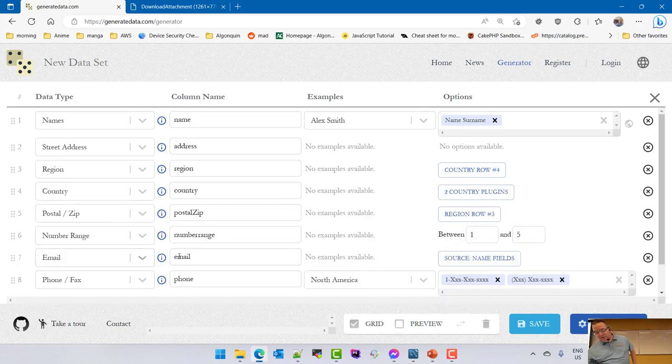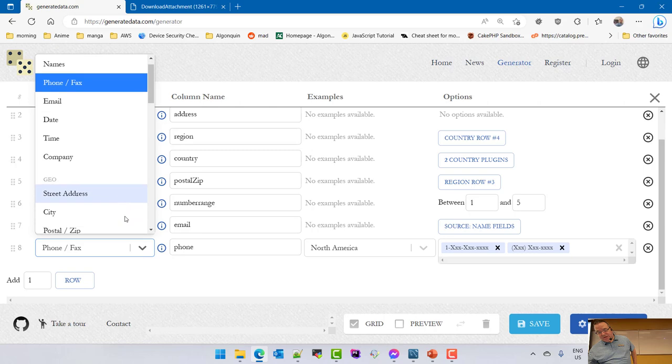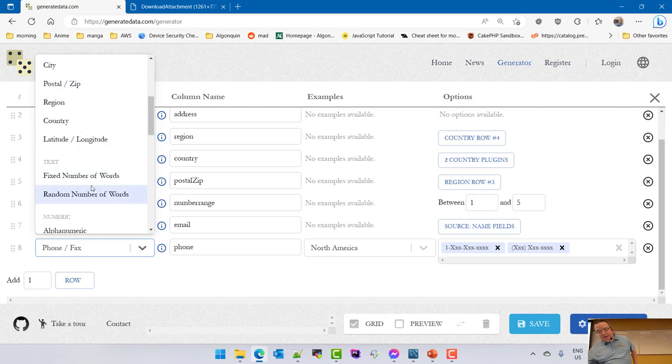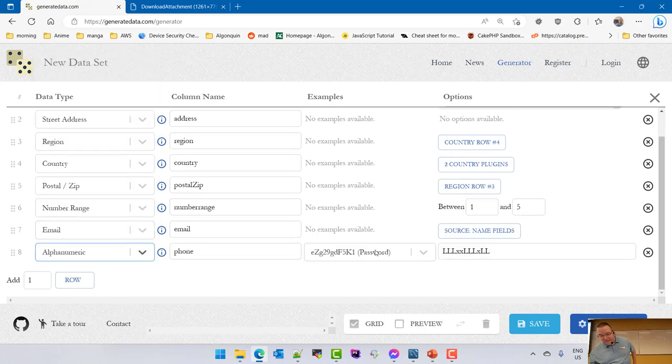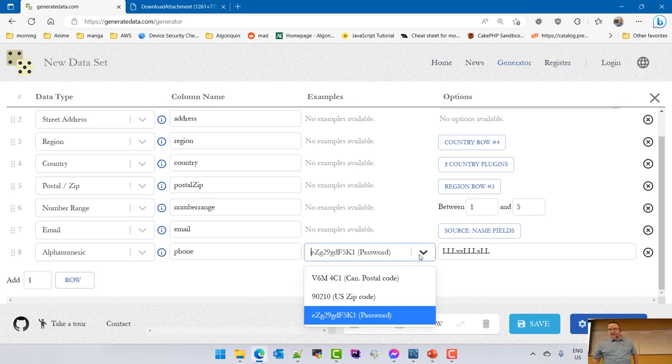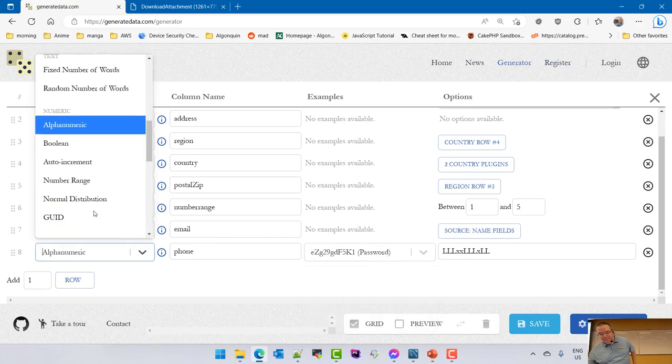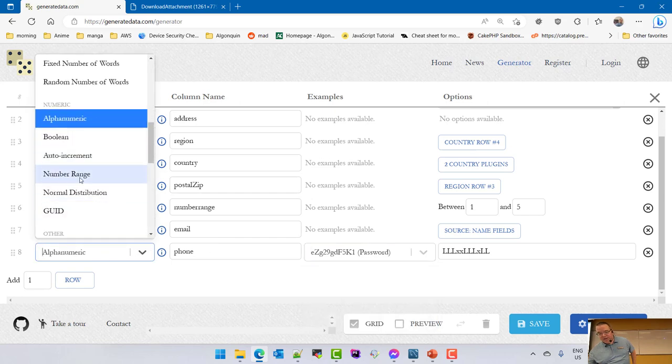If you play with this, you will also discover it has some really nifty data types. Long lat. Random number of words. So here's your typical lorem ipsum. So for any of you who've ever had to do placeholder text, that's what that's for. You can do alphanumeric, which is nifty, and it gives you a few different choices. You can randomly generate passwords and it gives you a pattern. You can do postal codes as an example. You can do booleans, auto increment, a number range, which I've shown you guys.